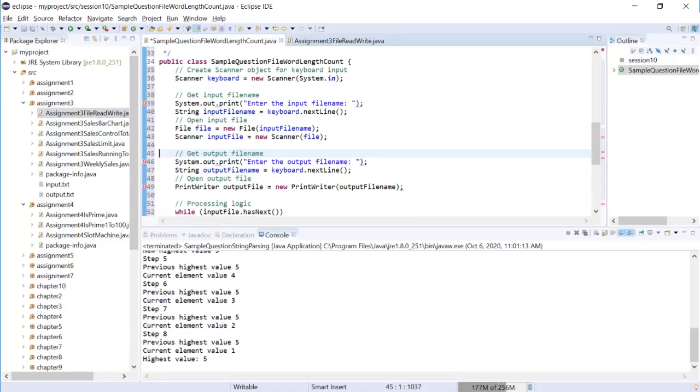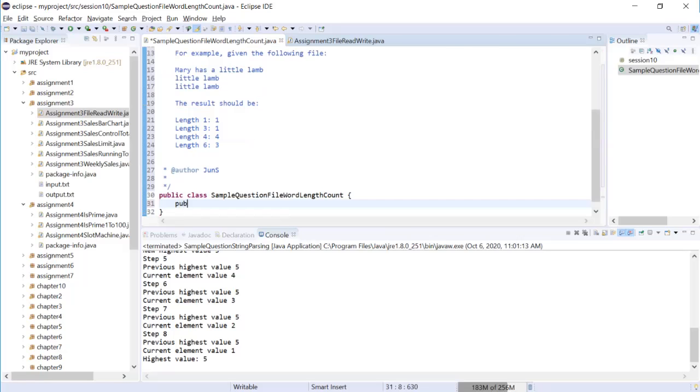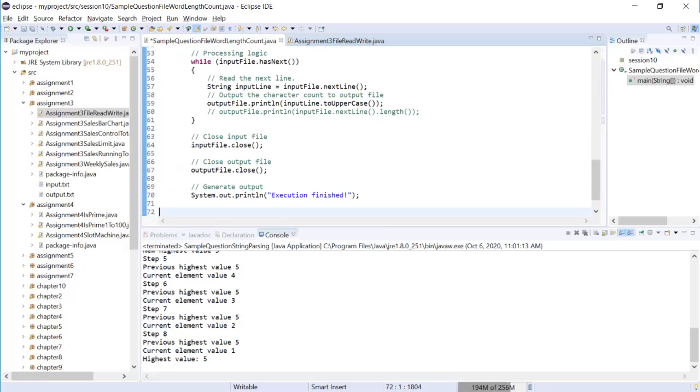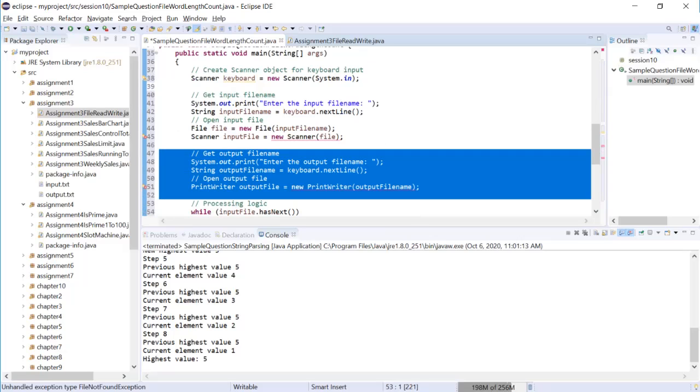Output file, and now you can see what's good about having blank space in between code blocks. You can immediately identify where each code exists, right? And I think I forgot to add the public static void main, String array args. And now let's copy this over. You can immediately see what's good about having code written in blocks separated by blank lines. So you can immediately spot this part is about output file.